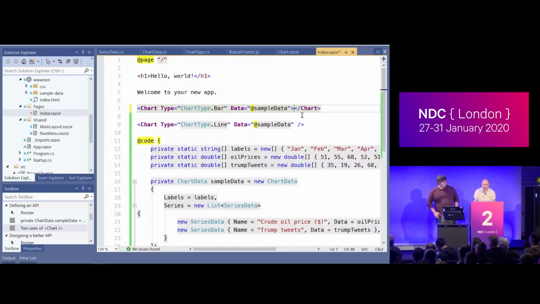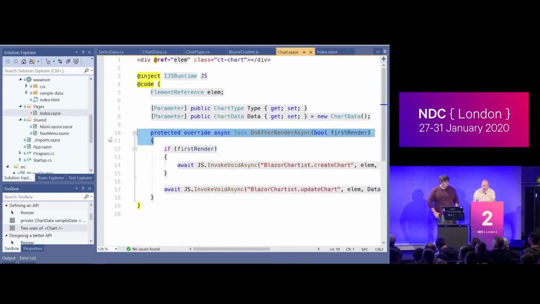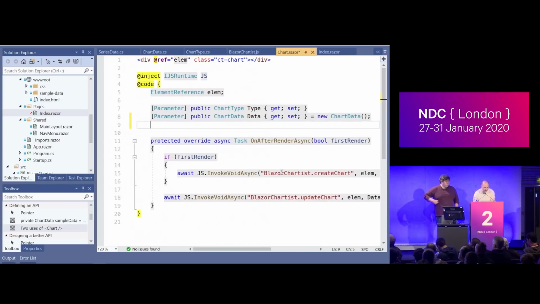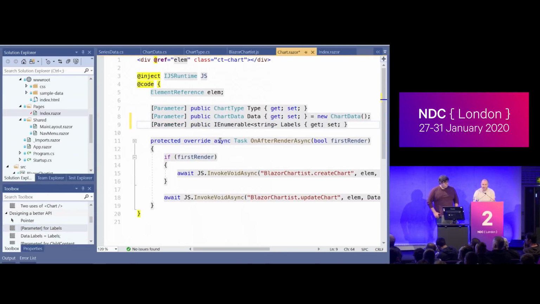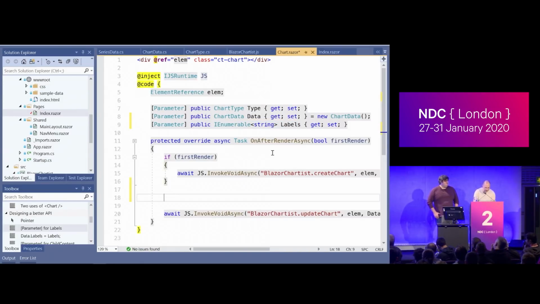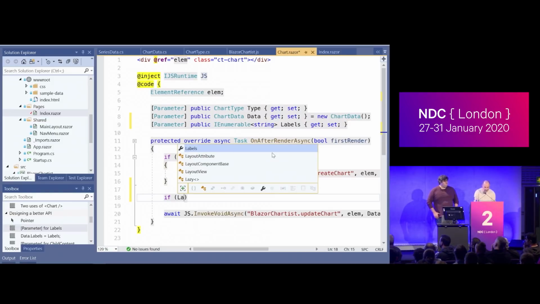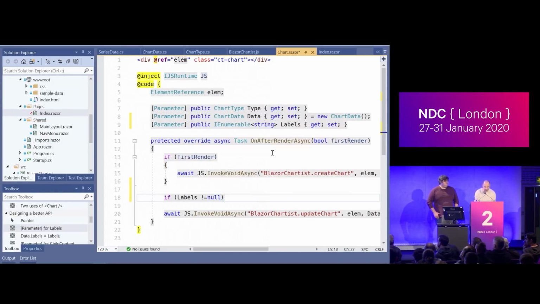That would be more Razor-y. So how can we make a better API like that? Well, first thing is I'm going to go over to my chart.razor, and I'm going to start adding an extra parameter. So I'm going to say you can pass some labels. But because this is a nice API, I'm going to say it's optional. So I'm going to say if labels is not equal to null, then we're going to use them.